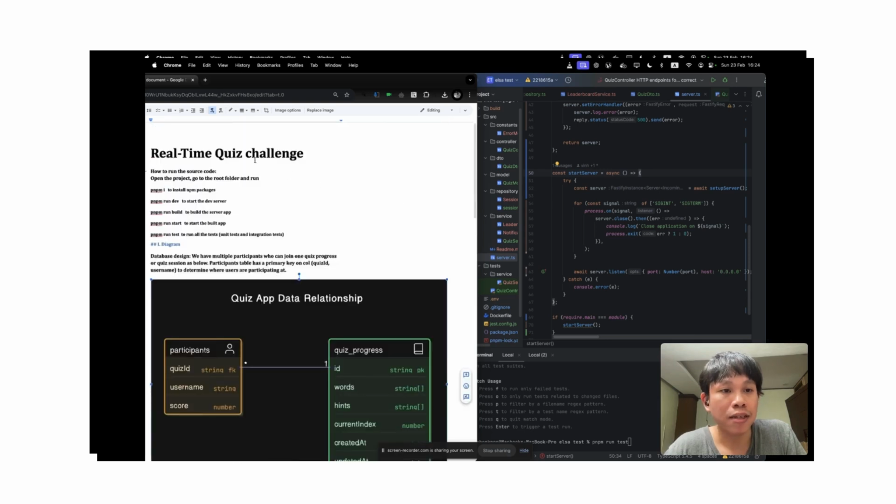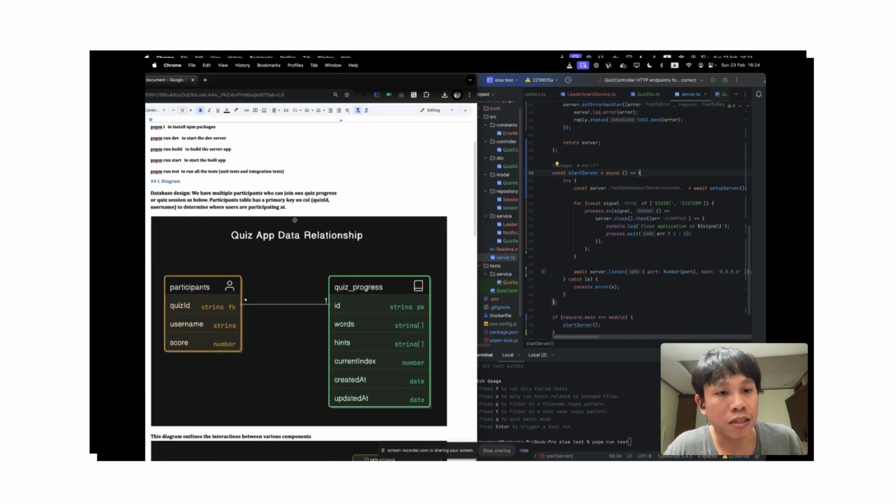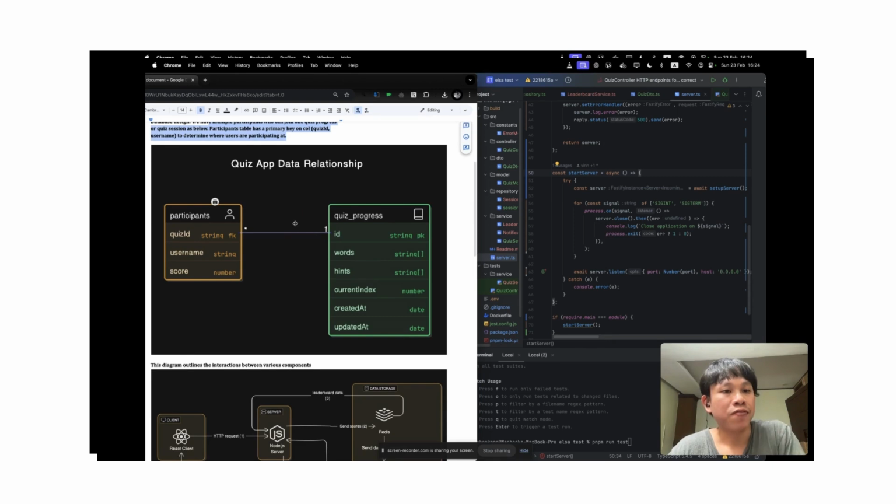With our quiz challenge, I wrote some instructions here to run the source code I will send you. Here I have a diagram. The first diagram is the database relationships. We have the partitions and the quiz progress. The main idea is that our user can join multiple quizzes, so we need a quiz ID and a user identification like username or user ID.